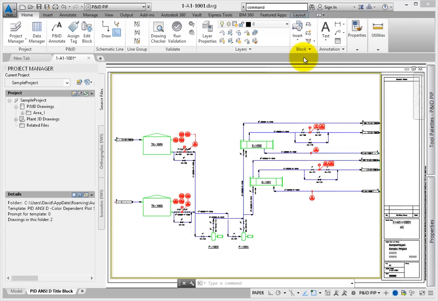Look at the ribbon interface for AutoCAD P&ID. The Home tab is the primary location for tools that are specific to AutoCAD P&ID. This ribbon includes 5 primary panels: Project, P&ID, Schematic Line, Line Group, and Validate. Each of these tools has a specific purpose when used to create process piping and instrumentation diagrams.